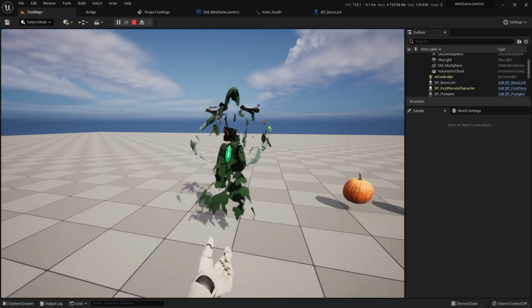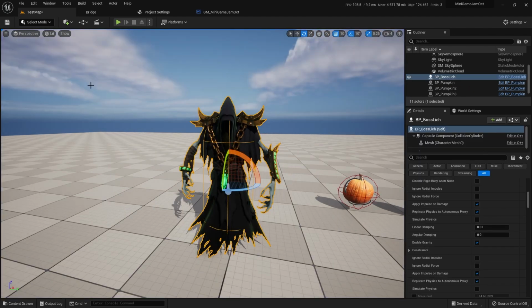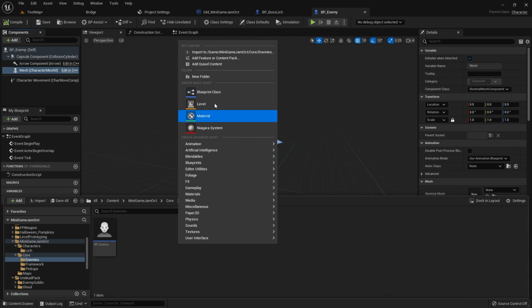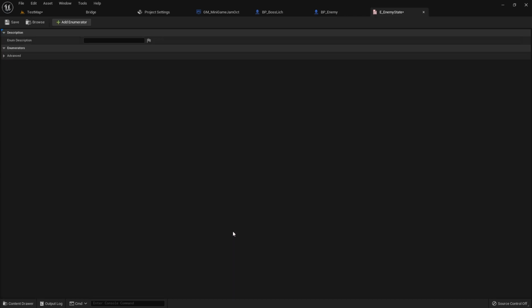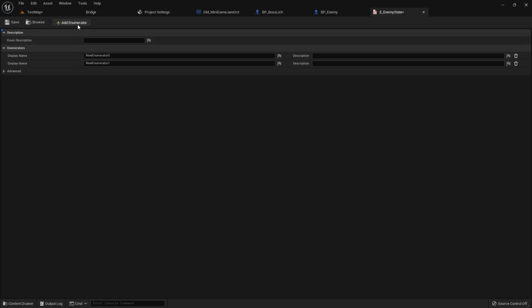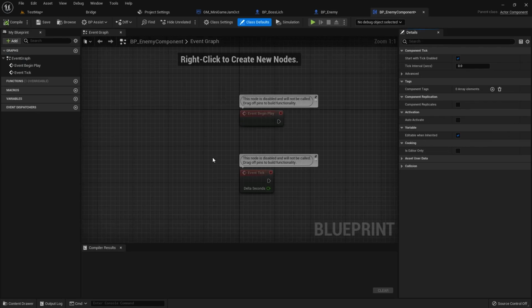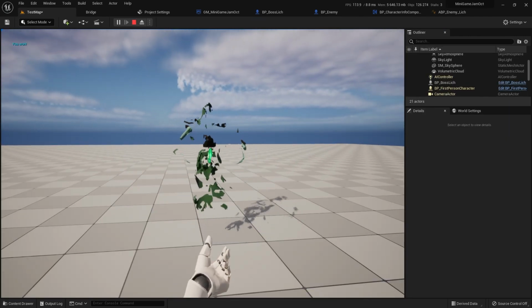Whenever the monster is defeated, then I will proceed to play a death animation on it. So I will need to create an enemy blueprint, and inside it I will create an enumerator that will hold the state of the enemy. This way I will know if it's idling, if it's dead, if it's following me, so on and so forth. Now I just need to test it and see that it is working correctly.